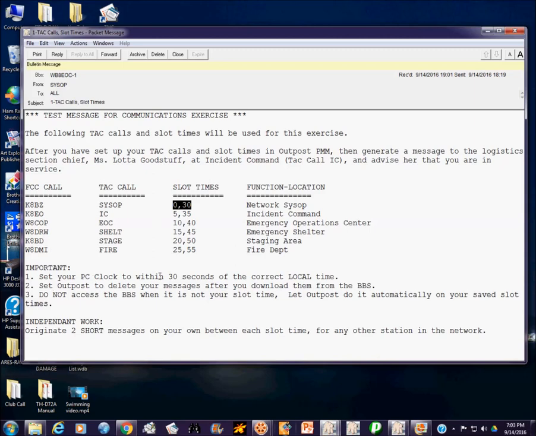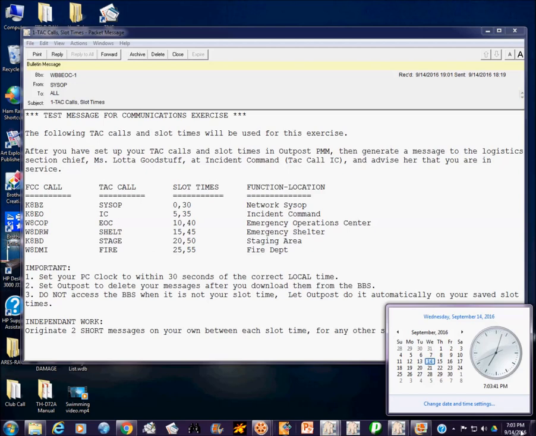The rest of this gives you some information, some reminders. We want to make sure your PC clock is set to within 30 seconds of the correct local time. Check your system clock and compare it with a time standard. Make sure it's within 30 seconds of the correct time.